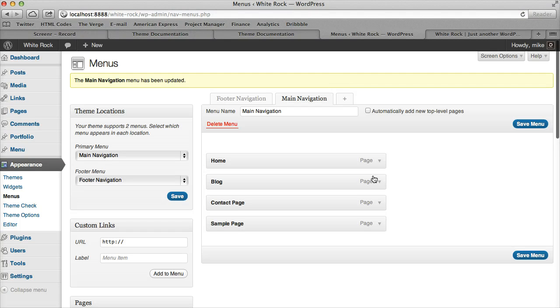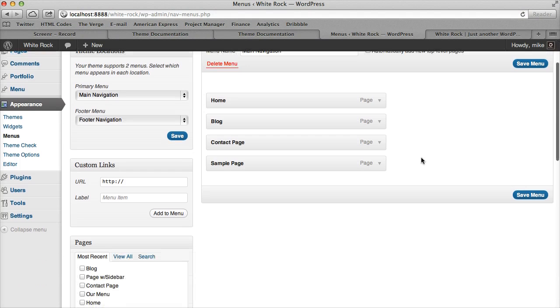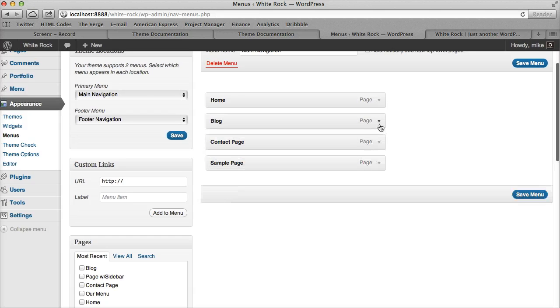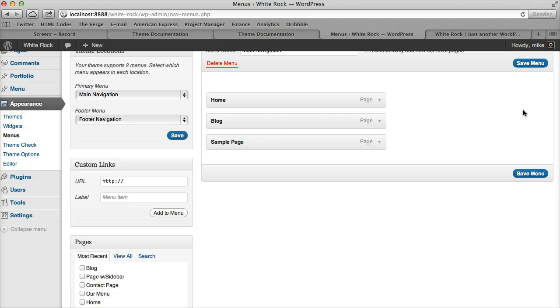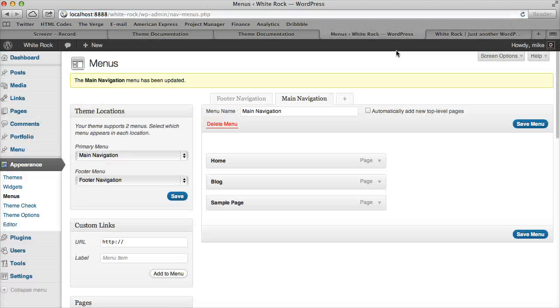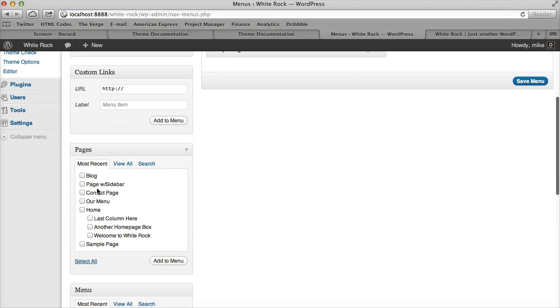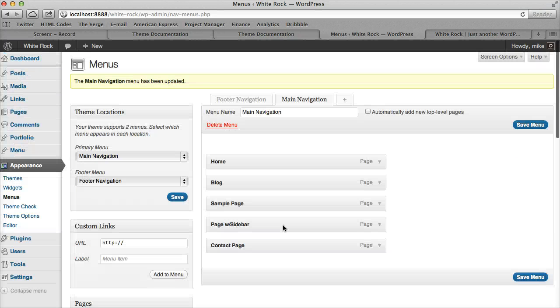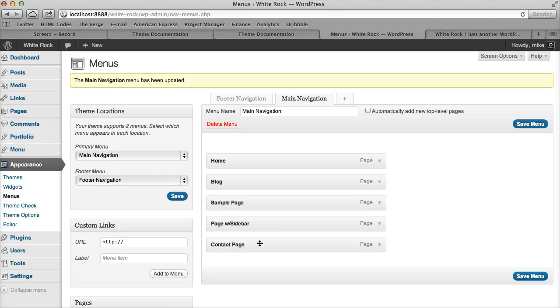Let's say we want to remove a page. There's this drop down arrow that gives us some additional options, and one of the options is to remove. If we want to remove one, we can do so there. So we removed a link, and now let's add a couple more pages back. If you want to change the order, you can just drag and drop, really easy.